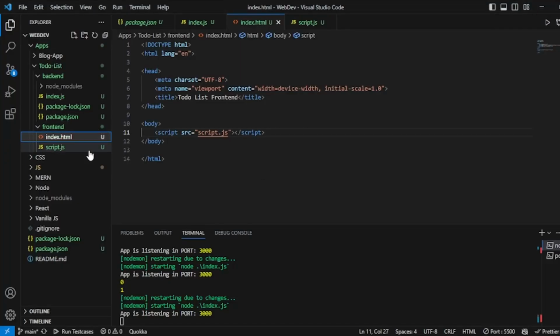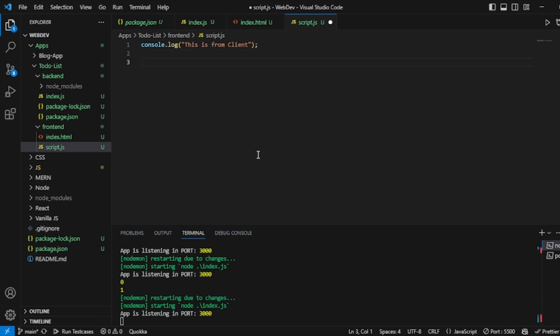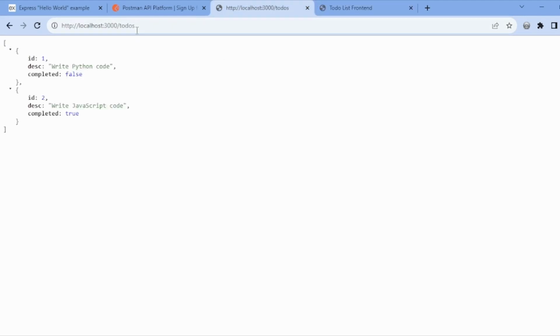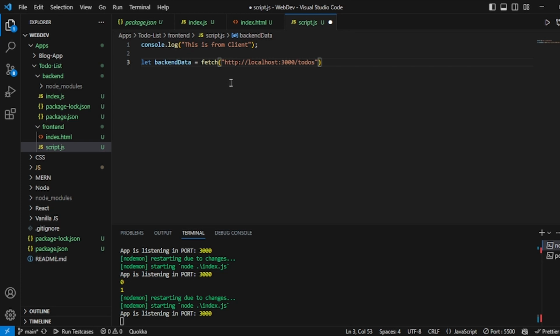So in the front end script.js file, I will write something. Let's write let backend data, and here I will write one fetch. And what do I want to fetch? What is the URL? I will go to my to-dos. I want to get from this URL. So I will write fetch to-dos, and now we already know that this backend data is a promise, and to know more about fetch you can check out my fetch video.